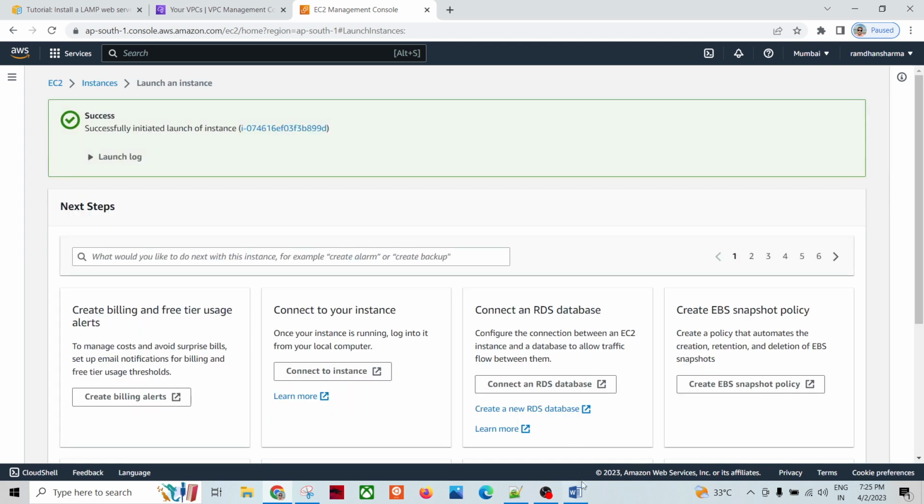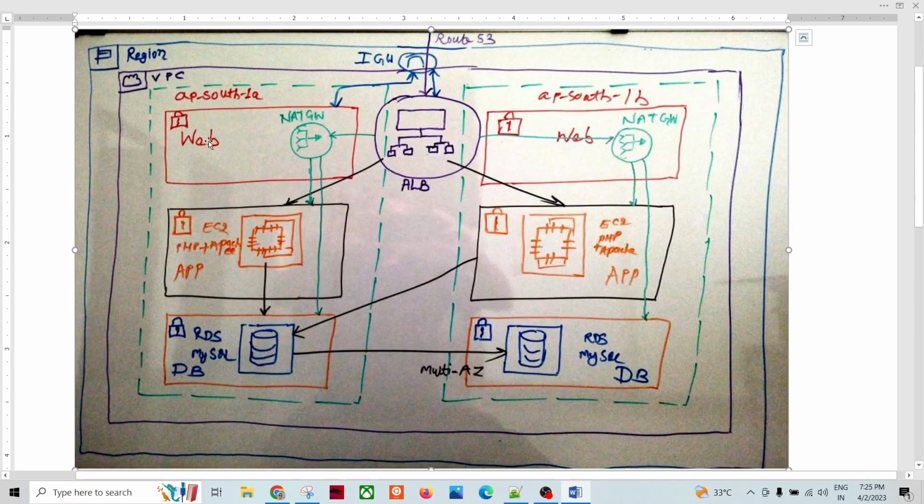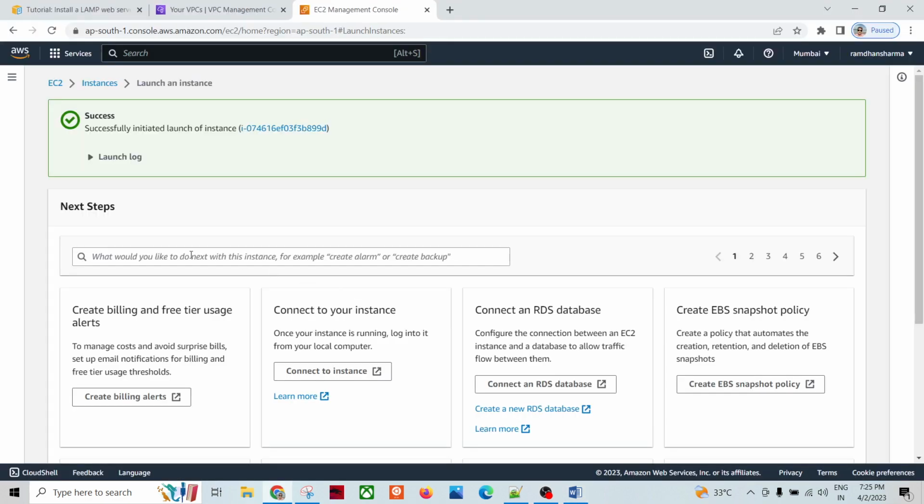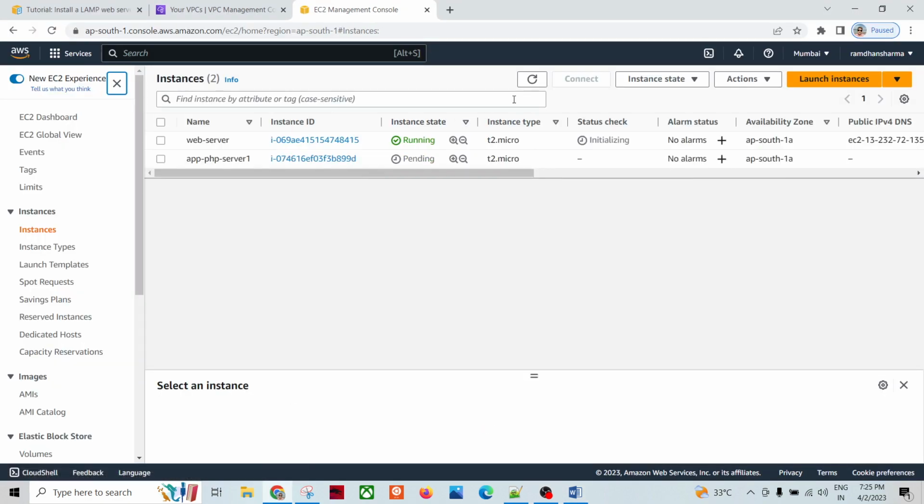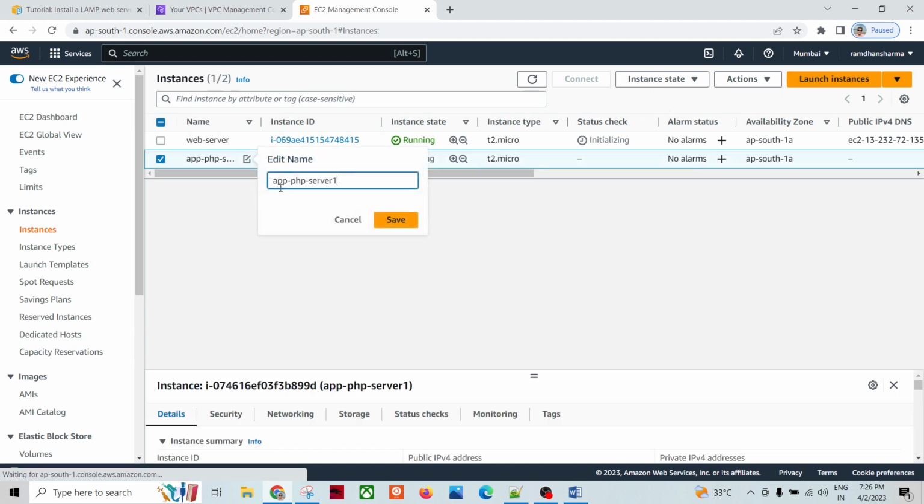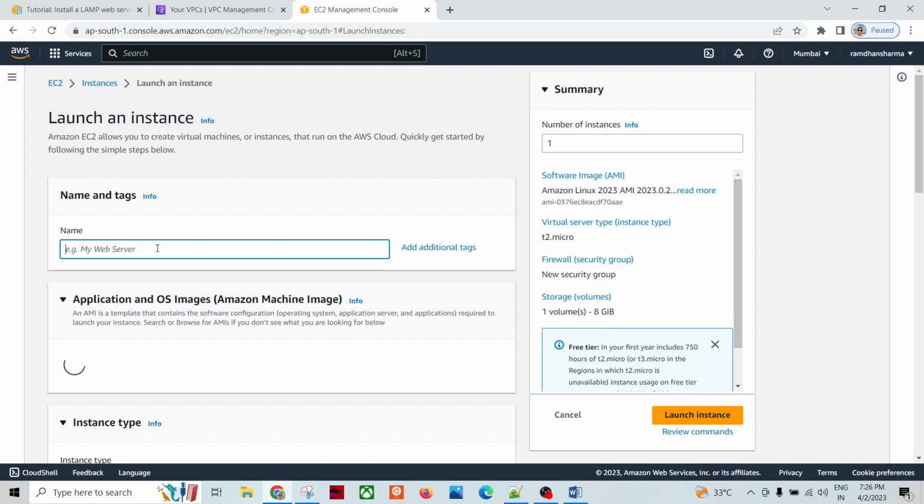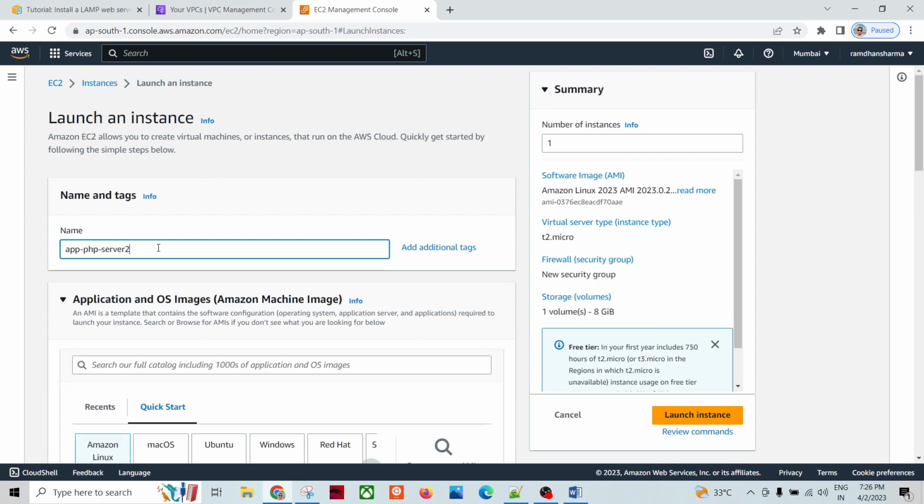This is my first one. I will create one web server and two application servers. So this one is still coming up. By the time it comes up, we'll create another one. I'll take the name from here, and I'll create server number two.